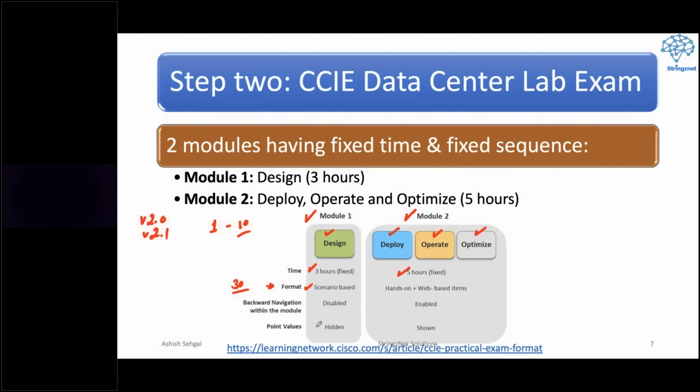Point values are hidden. Backward navigation is not possible; earlier it used to be possible. Once you have clicked one answer, you cannot come back to it. This is what is there in module 1, so be very careful when you go for it. An incorrect answer cannot be corrected once you are on to the next question.